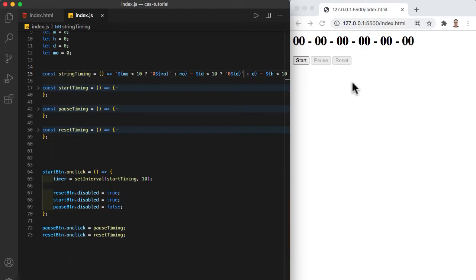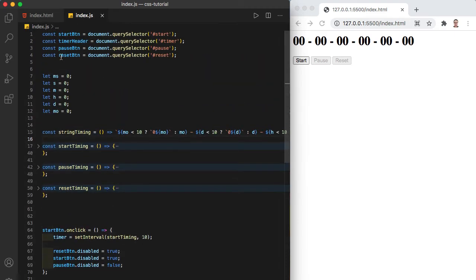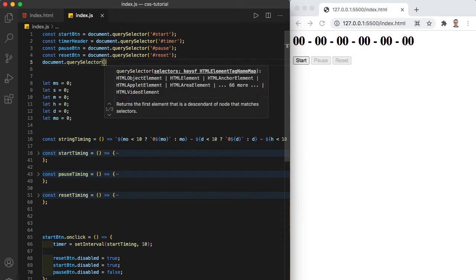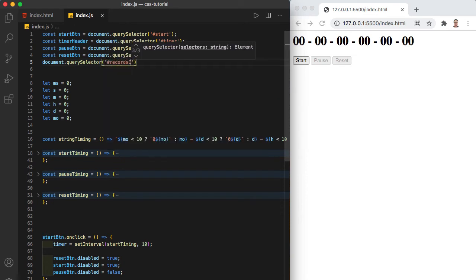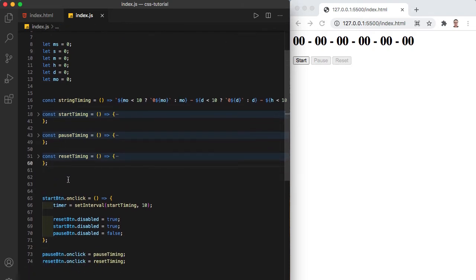And now we'll create something in the local storage that will save all the user's timing. So in the index.html, we'll first add the container which will display the timing in. We will call it records container. Back in JavaScript, let's first grab it with document.querySelector('#records-container'), and we'll save it in a variable, and we'll create a function to save the records in user local storage.